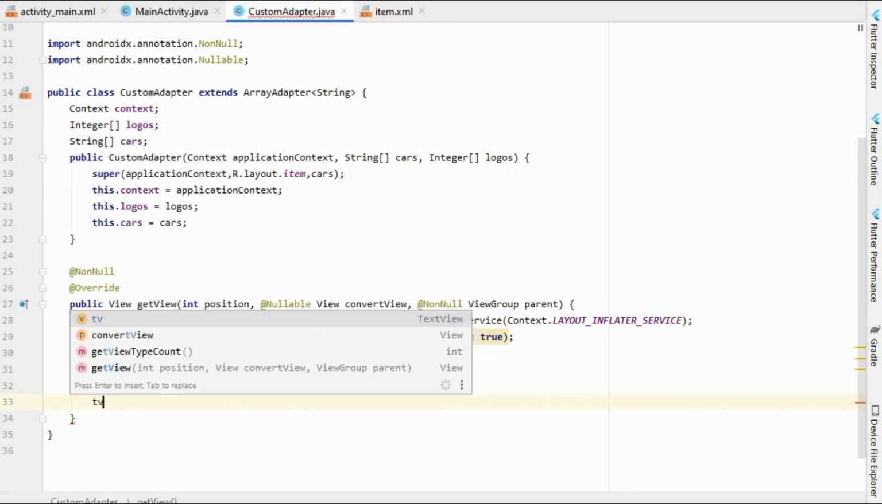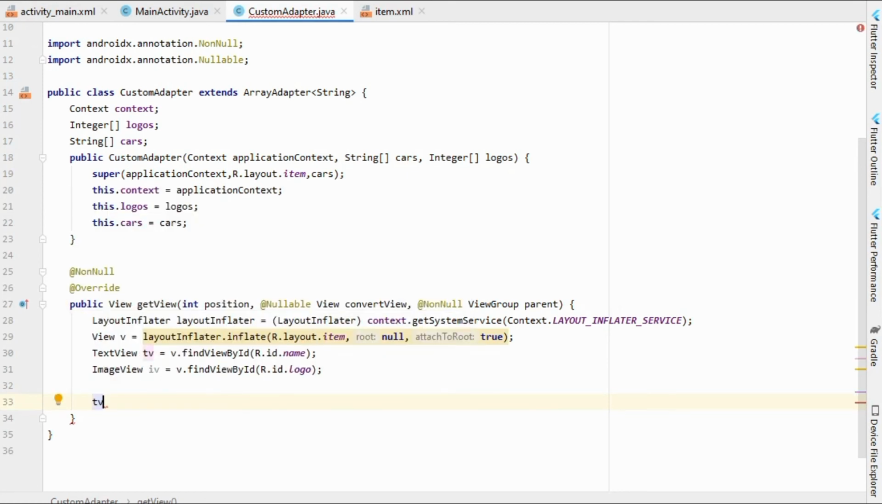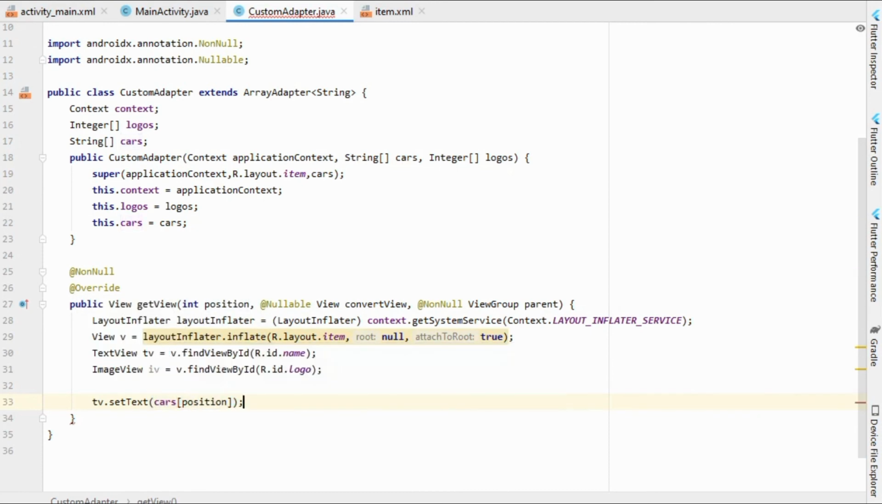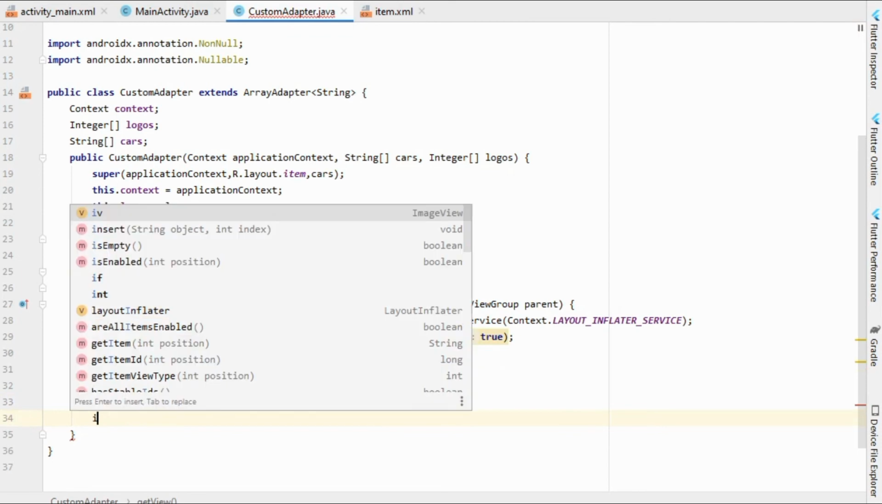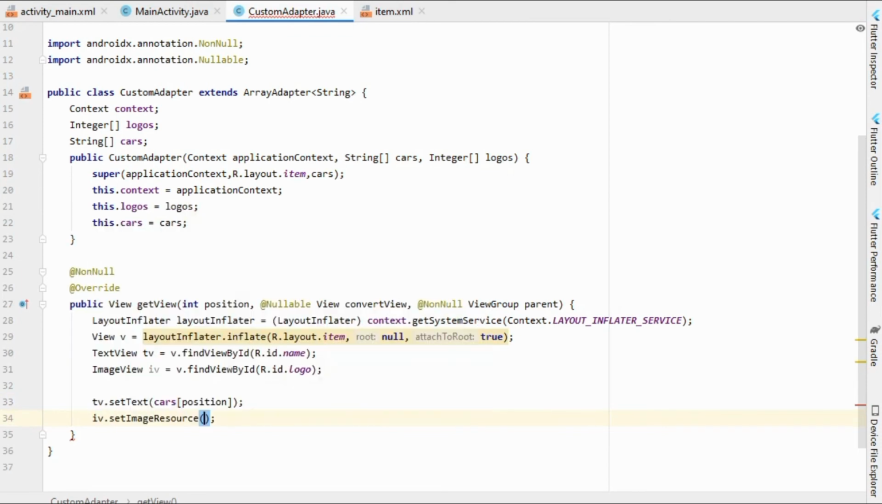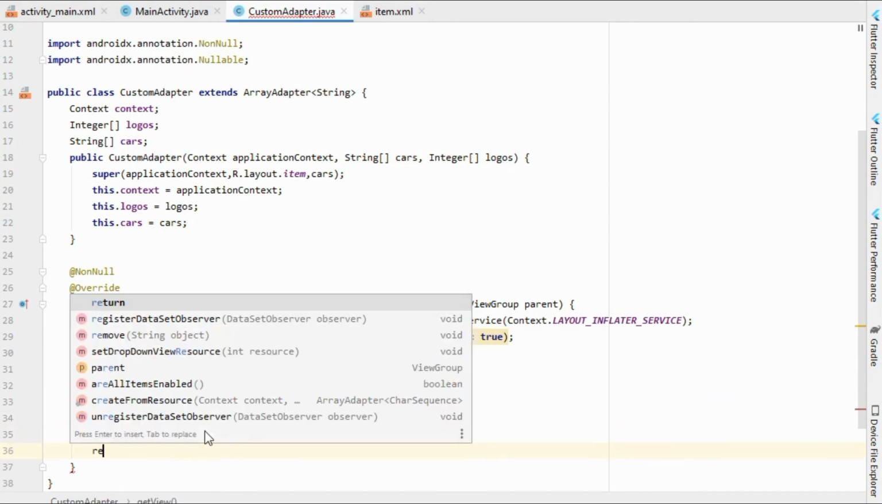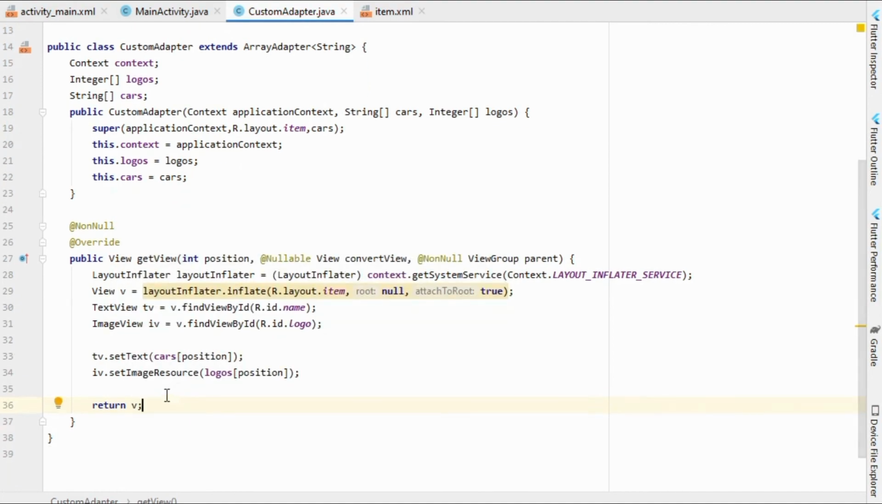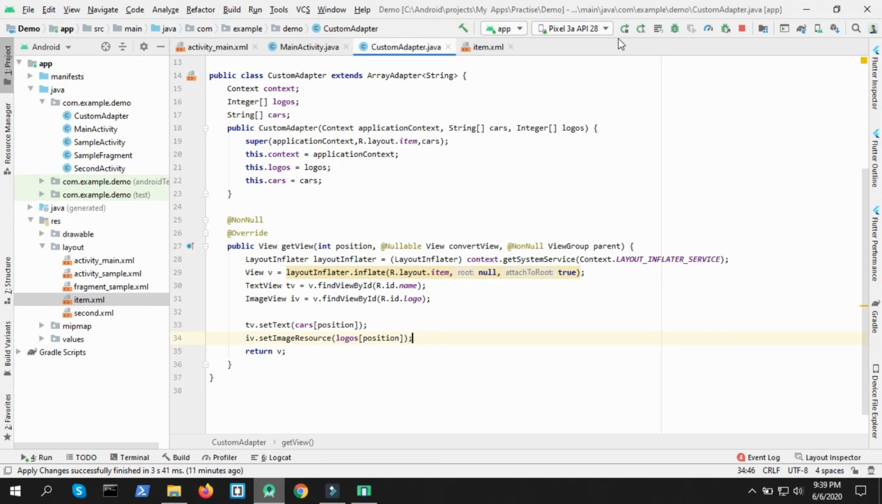Now we'll set the name of the car to the text view, so tv.setText, and we'll take cars[position], right? And in order to set the image, we'll call the method setImageResource on the image view. There will be logos[position], right? And we will return our inflated view at the end. So that is it. So let's check if it is working or not.